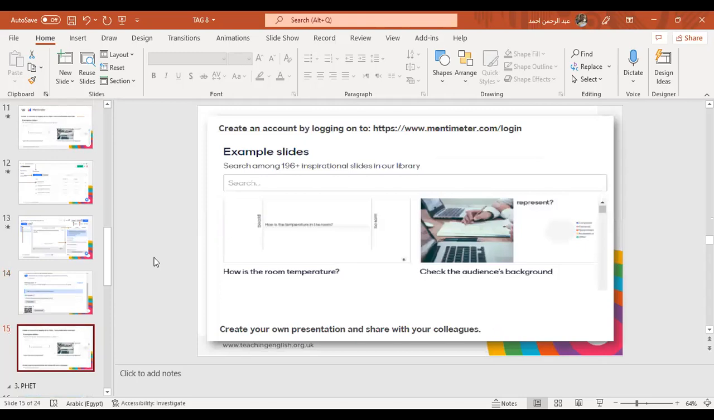And here is our assignment for this Mentimeter. I want you to create an account on Mentimeter and to present a presentation and share it with your colleagues on our WhatsApp group.